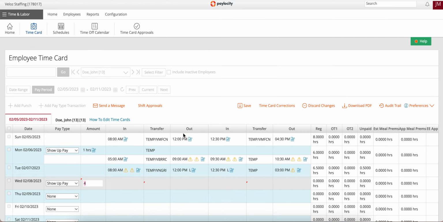And we're going to save it. And then again, click on save. And there we go. Now it's been saved for show up pay. You can do that for a variety of different things, but that is how you would go about it.